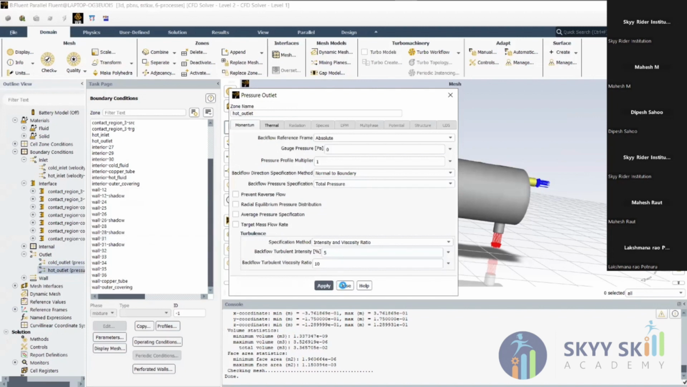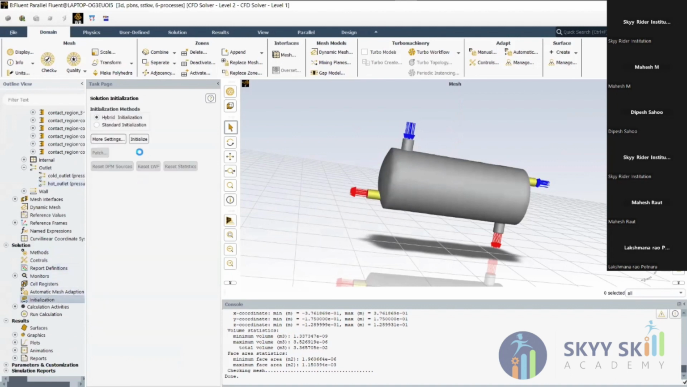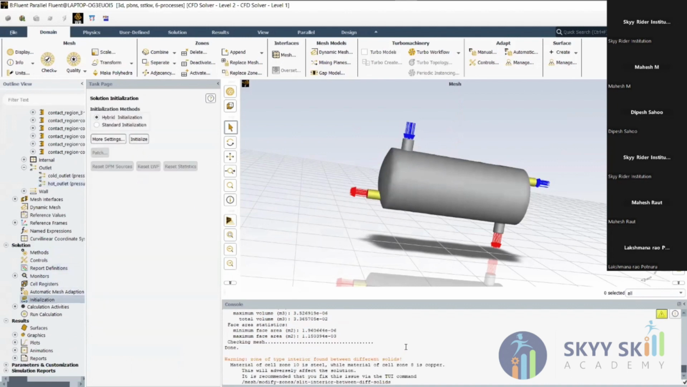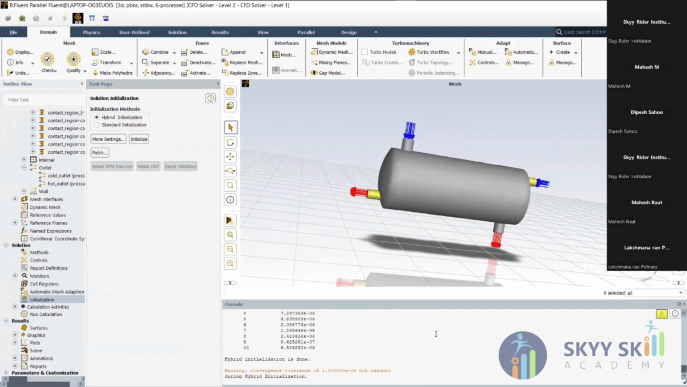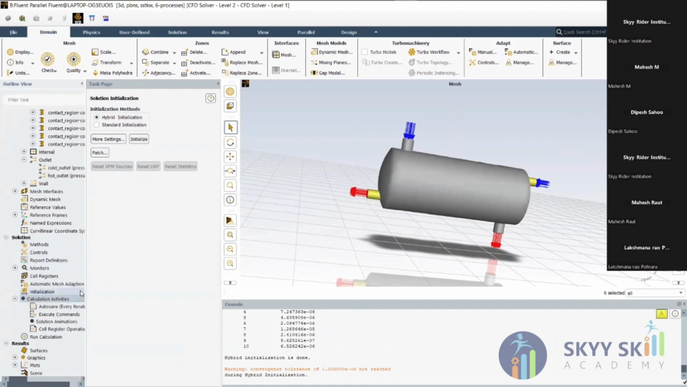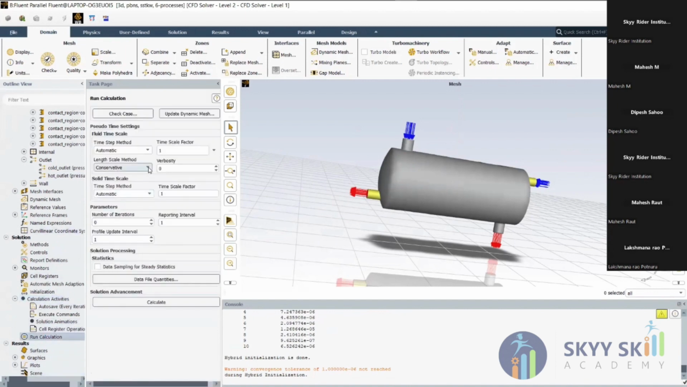Okay, apply and close. Now what I have to do is go to my initialization. Let me initialize this model. Okay, initialization is done. There is a certain warning, but let's see whether this warning occurs every one-time step. Run calculation. Number of iterations I want to run is 200. Then calculate.